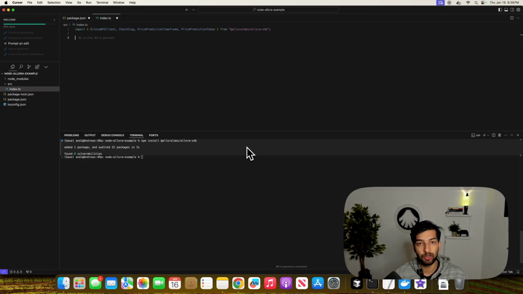So in high order, what we're going to do is define our client using the ChainSlug testnet, then define our price prediction timeframe and price prediction token and pack those into the getPricePrediction function. First, let's define our client.